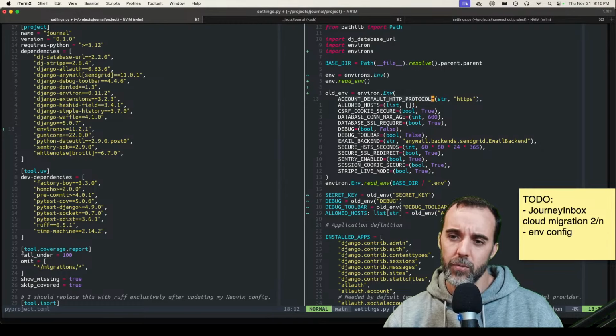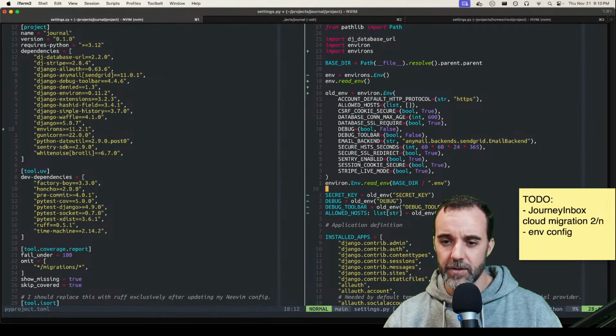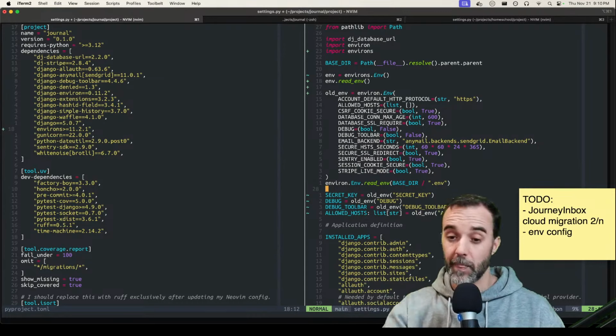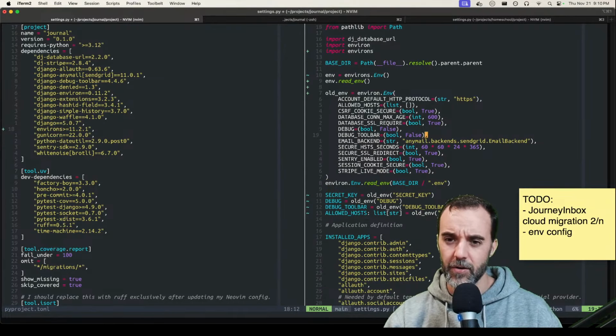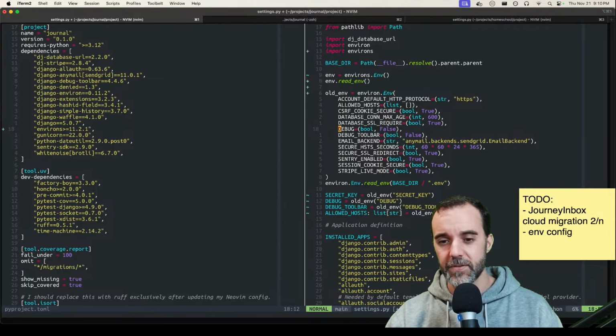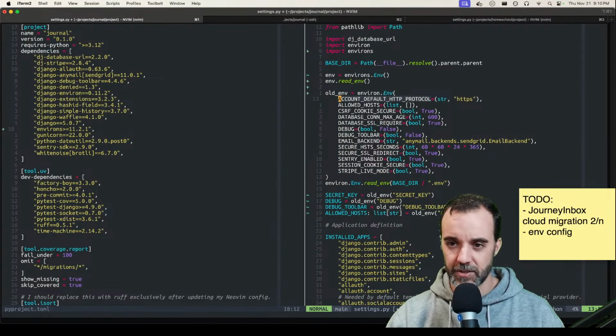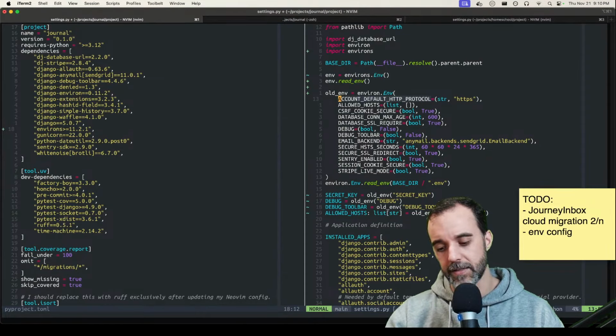So we will go through these one at a time and go through every instance of old env and make sure that we're covering this. So the challenge here is twofold. We need to make sure that we've got our defaults captured as well, and the type. So that's one of the benefits of this new tool. So let's do this as an example. We've got this first one, account default HTTP protocol, that has a string type and HTTPS.